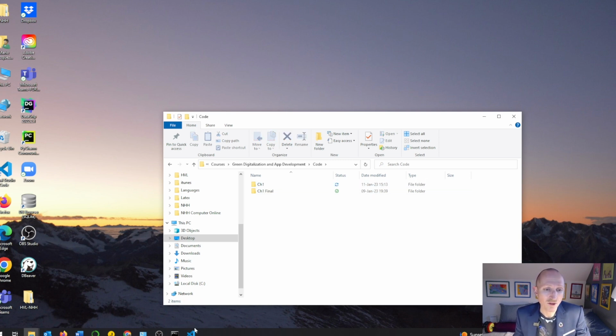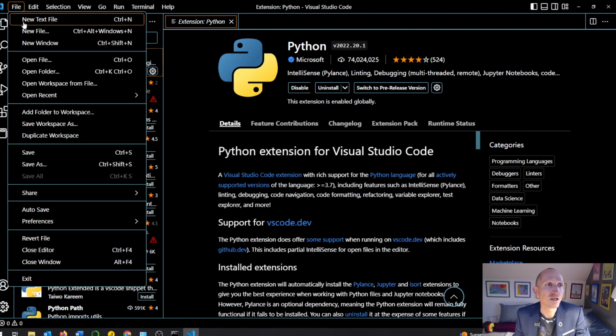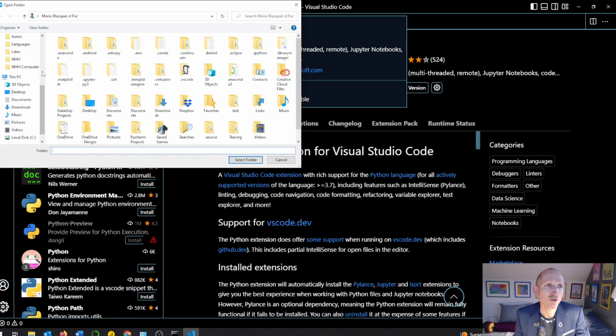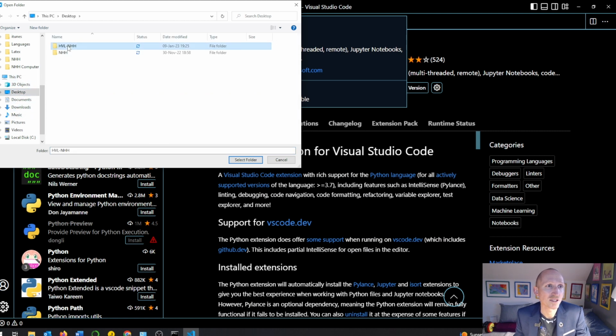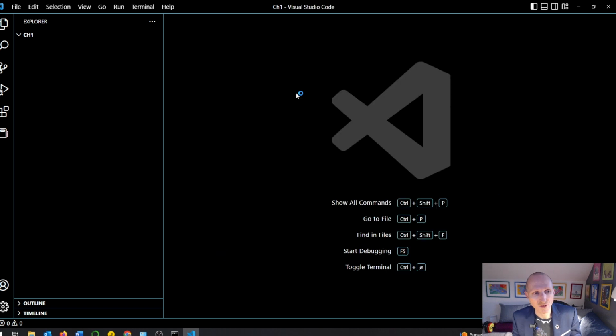Then you create this folder, and now you go to Visual Studio, go File, Open Folder, and you have to open the folder that you have already created. In my case, this is in courses, code, and I go to chapter 1, and I select that folder. It's going to ask me if I trust the creators, and I tell yes. And basically now we have chapter 1.